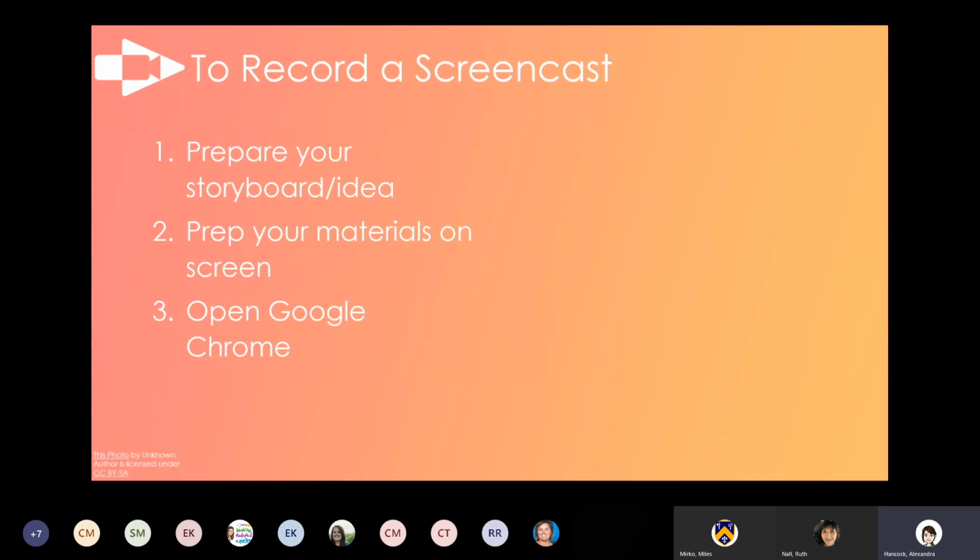Once you have everything prepared, go ahead and open up Google Chrome. If you already have it open because you're on a website, that's totally fine. You just need to make sure that Google Chrome is open somewhere because we need Chrome open to use the extension.